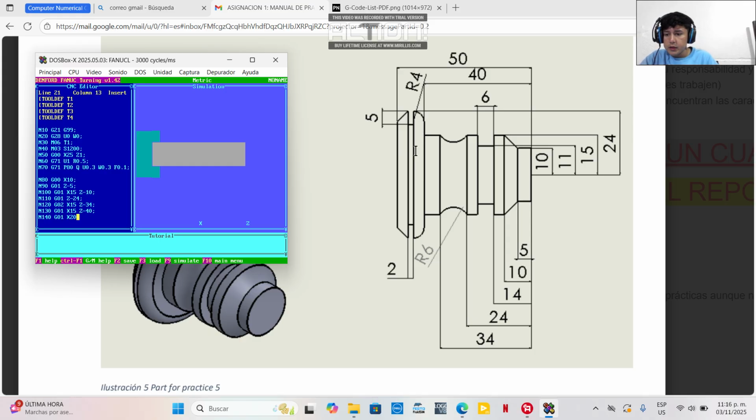So X 20, and C is minus 40 because we are not moving on C axis, we are on the same point, and 150 G0.